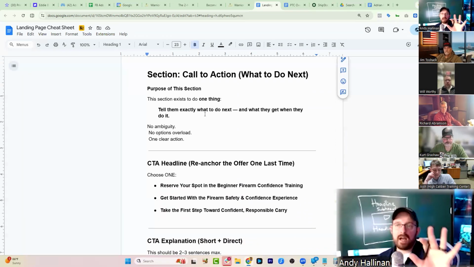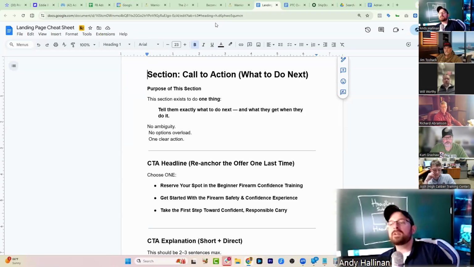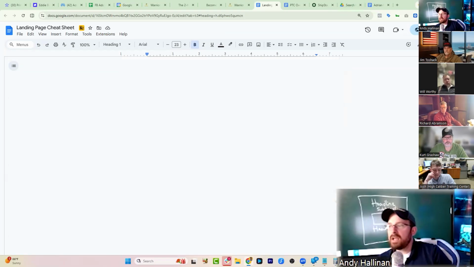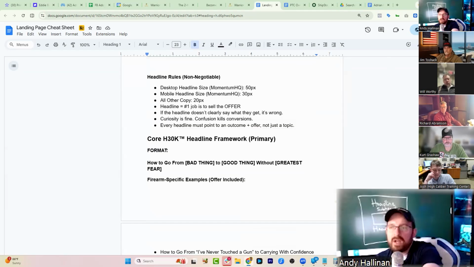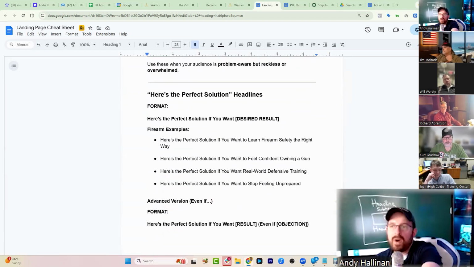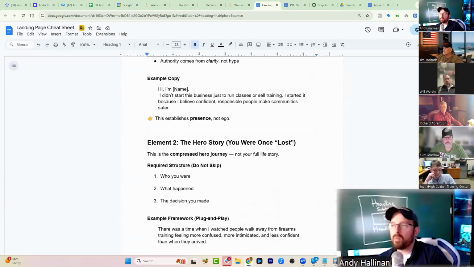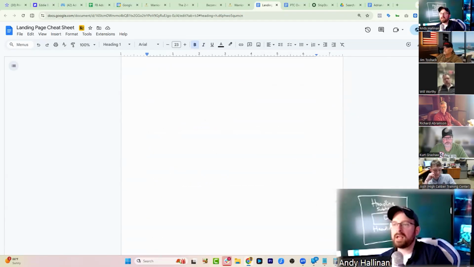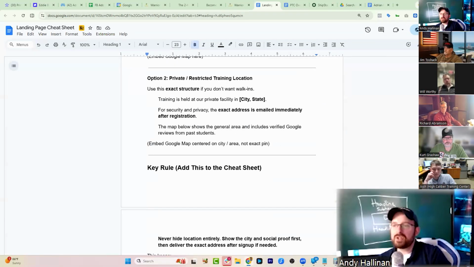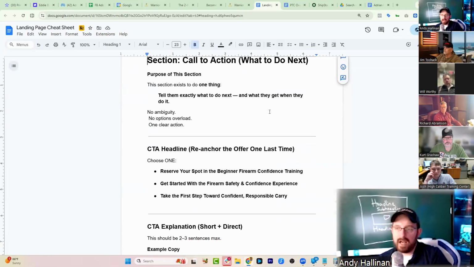Okay, so next is the call to action, what we are going to do next. The call to action is literally a reiteration of section 2, what they get. It's literally just listing what we want them to do and why. What is it that we want them to do next and why we want them to do that. It's just a summary of what to do next.